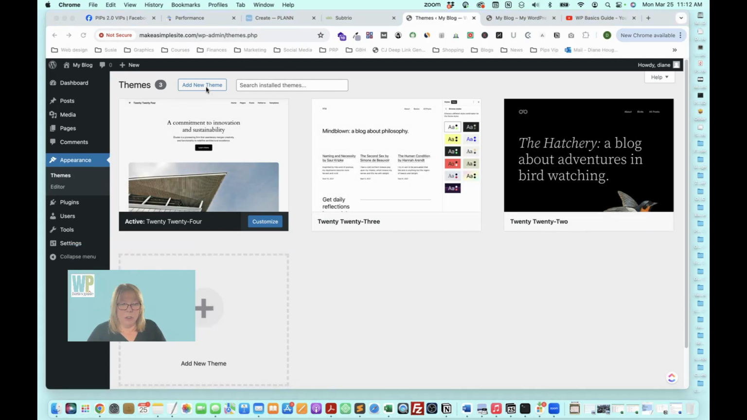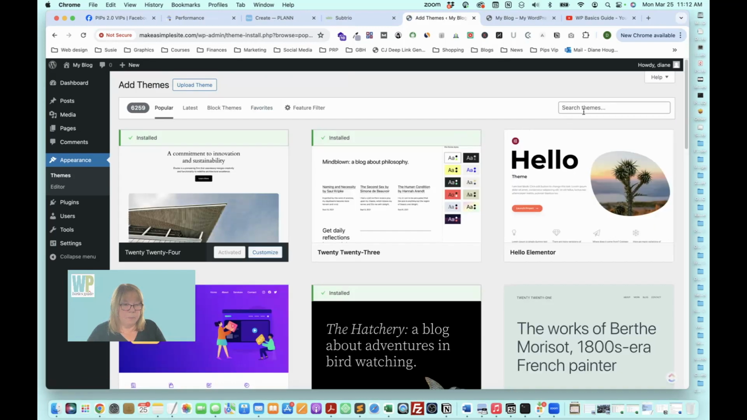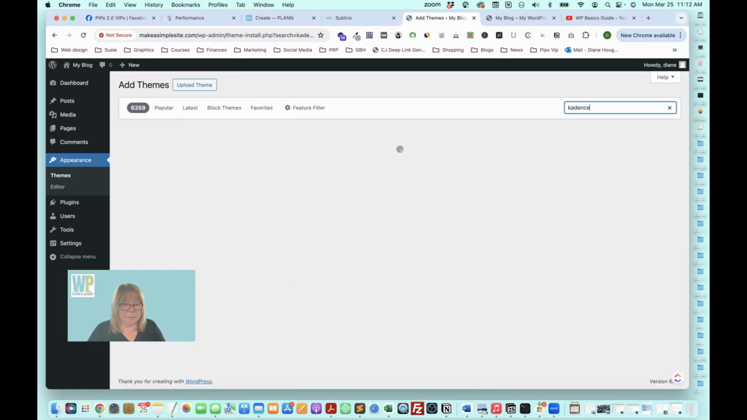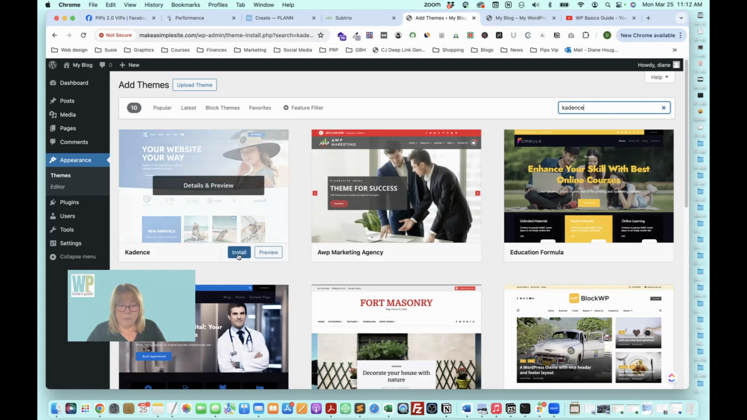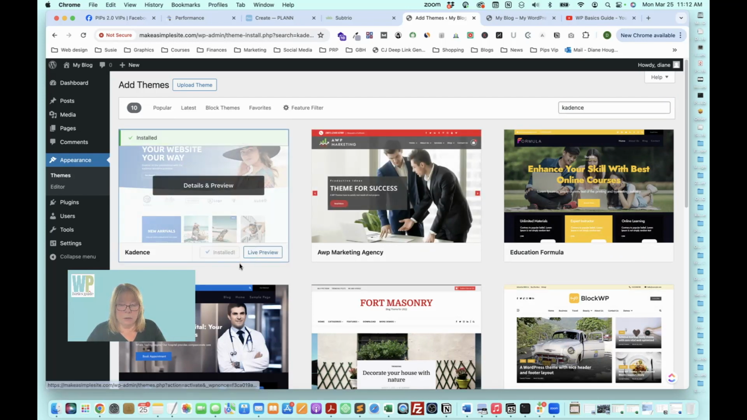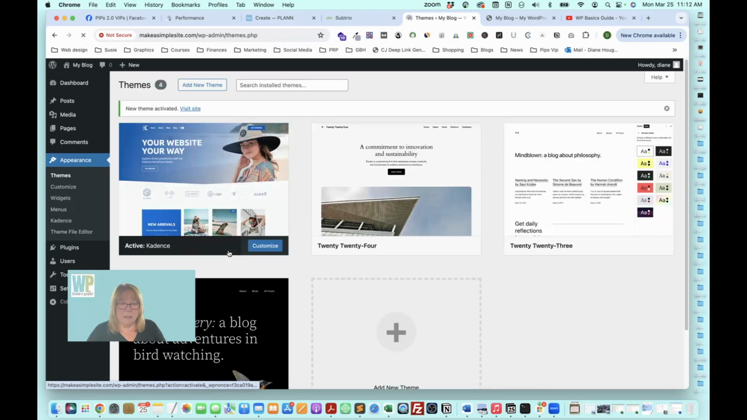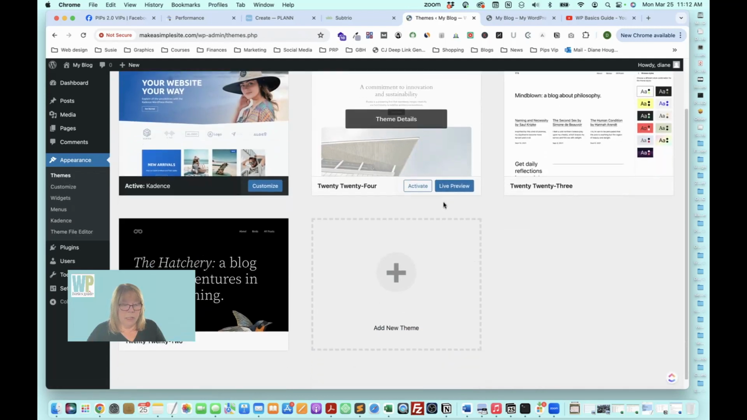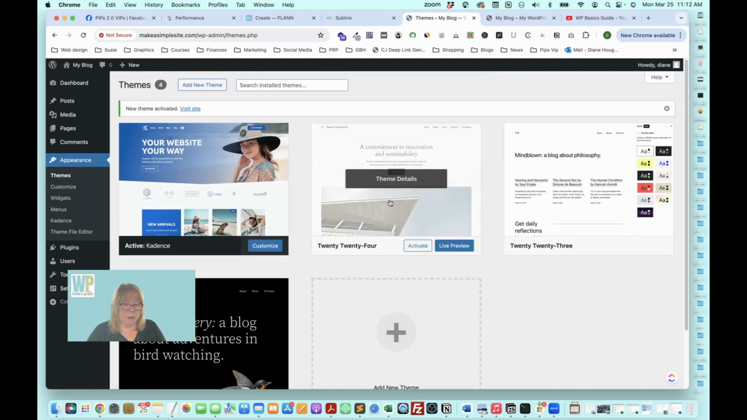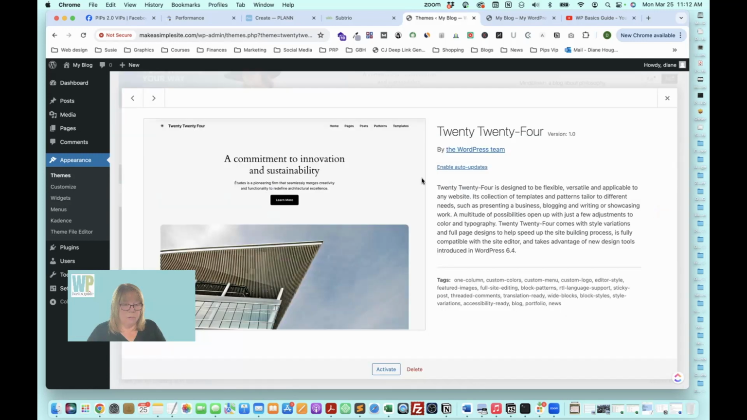So I am going to add a new theme, and I'm going to search for Kadence, and I'm going to install it, and then I'm going to activate it. And then I'm going to come back out here, and I'm going to get rid of these other themes.